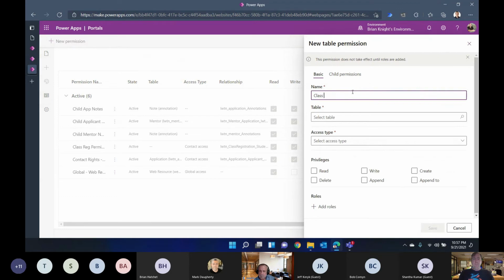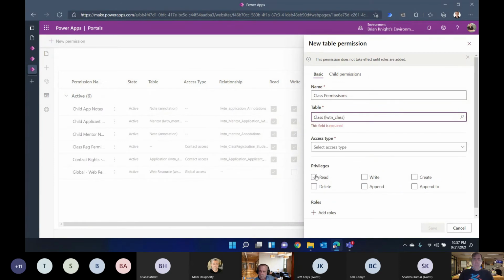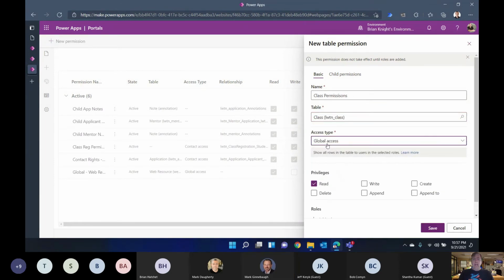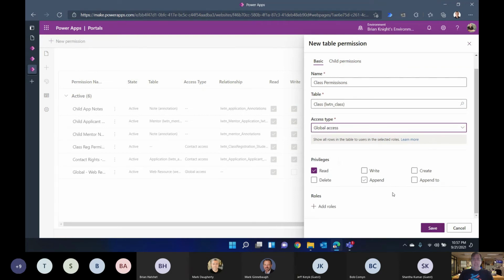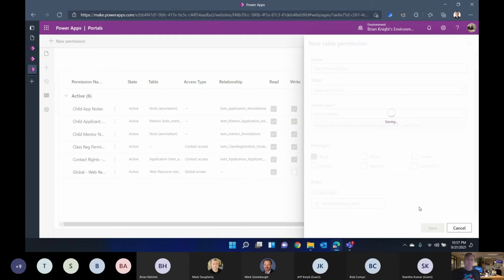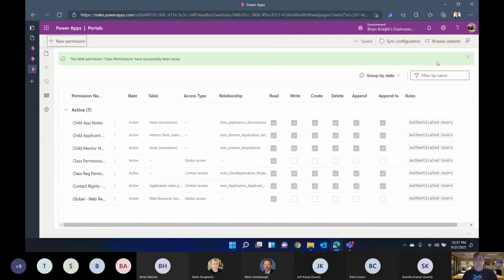So I'll call this class permissions. And the table is class. There it is. I'm going to give you read rights, and it's going to be to see all classes, global access. So I need to make sure that's for authenticated users. There you are. And then I'll hit save. So after I've done this, that now gives you access to the class.